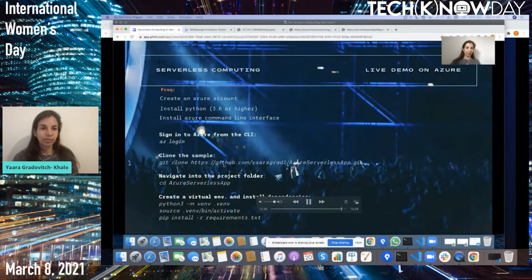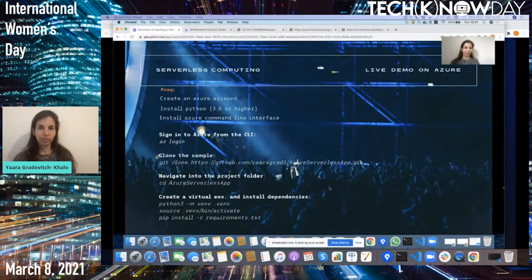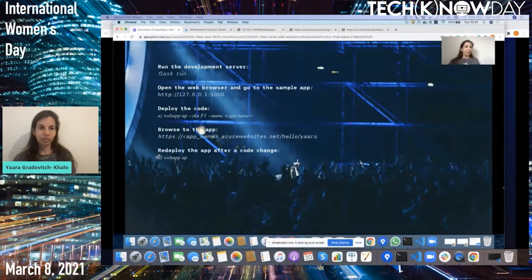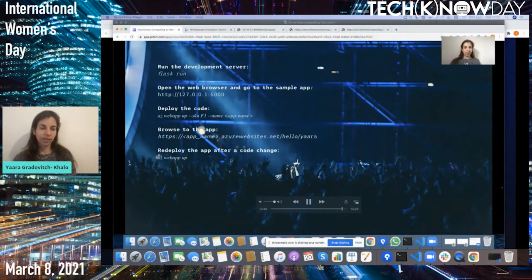You can clone the sample from my GitHub. It is a really easy, simple function, and I wrote all the instructions there.